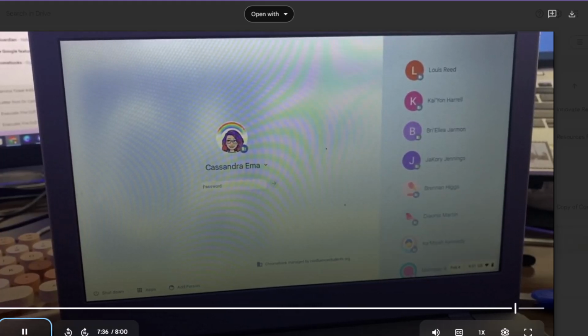Those are the Chromebook quick tips that I have for you. There's 5 of them total. I hope that this is helpful while I am out. These are the most common Chromebook issues I see.